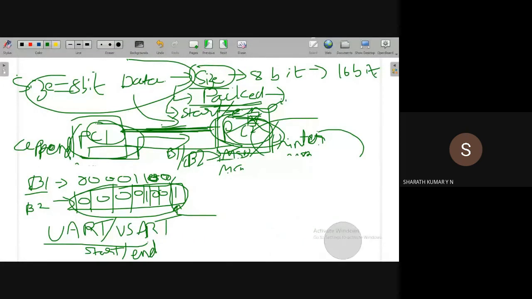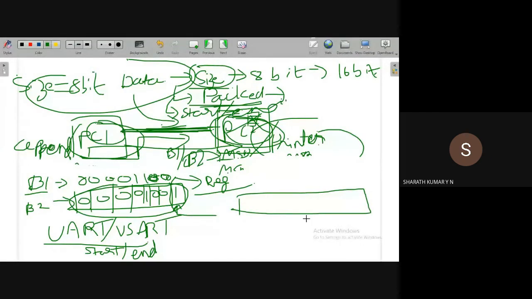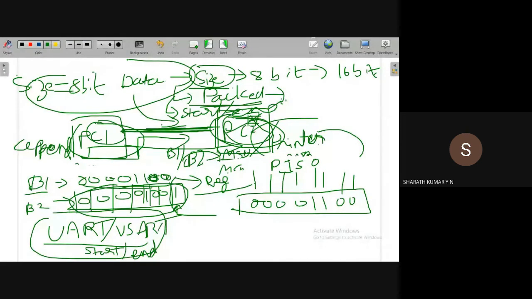The data to be transmitted is first sent to the register which is responsible for transmitting the data serially. So first it stores the data in the shift register. In our case, byte 1 is 00001100. As soon as the data is stored in the shift register in parallel, we know that for transmission the register used is a parallel-in serial-out shift register. Either the UART or USART device will append the start bit and end bit.